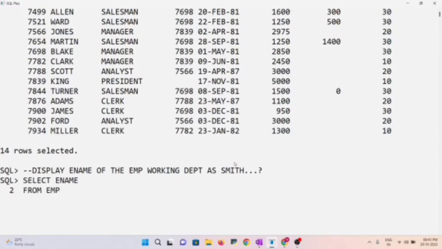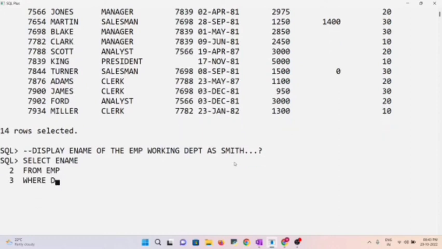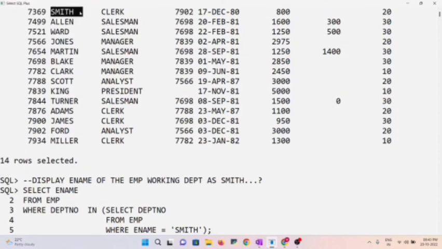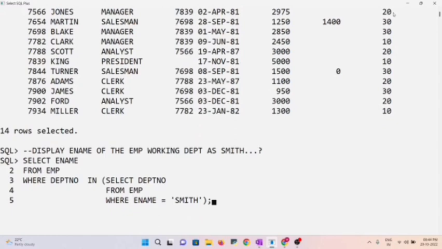Select ename from emp where department number equal to, or I can write IN also, select department number from emp. I know the person's name is Smith, where ename equal to Smith. Let's close this bracket. By using the subquery, I'm going to find Smith's department number. According to the table, Smith is here. What is the department number of Smith? Yes, 20. The subquery provides 20 as the output. That output is fed as the input to the outer query, and the outer query will execute and we will get the output.